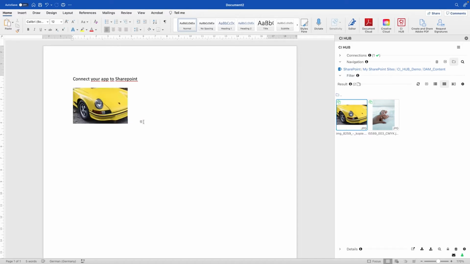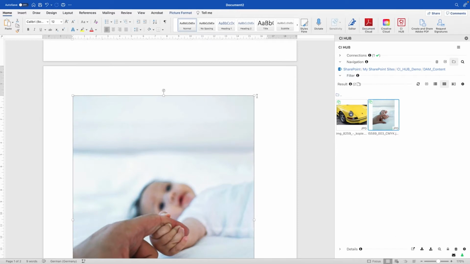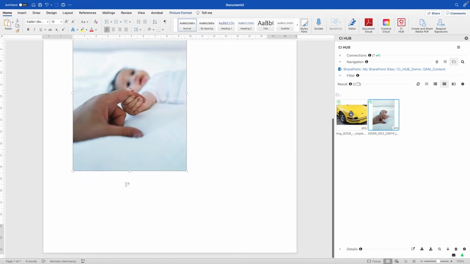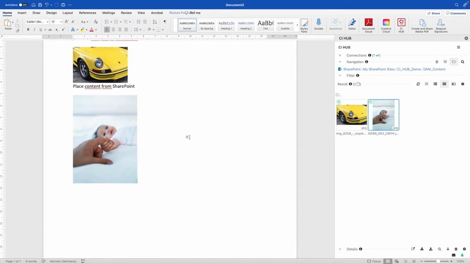I can add files by drag and drop them onto a Word document. And let's take the second one. I have also the ability to select renditions to keep the document file size quite low. And that's how it goes.